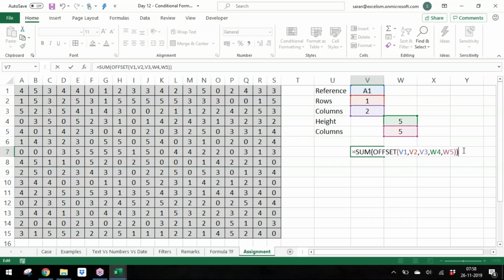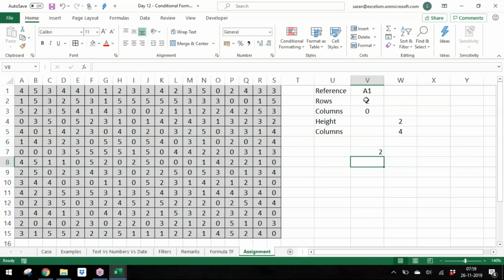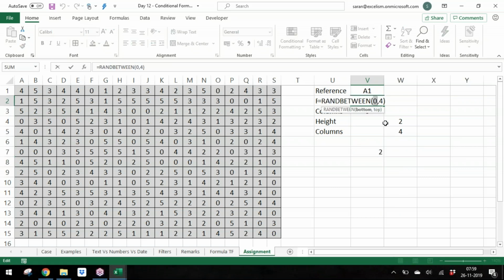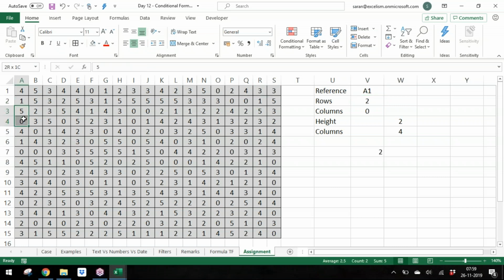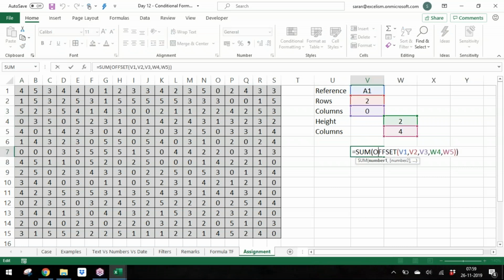Now I'll put SUM, close bracket. Now it changes because I have taken random again. Now you look into this from A1, 2 rows down, same point because 0 columns, 2 rows. So this is what my answer is. Hey, how come? I have taken 4 columns, right? So I think somewhere I went wrong.